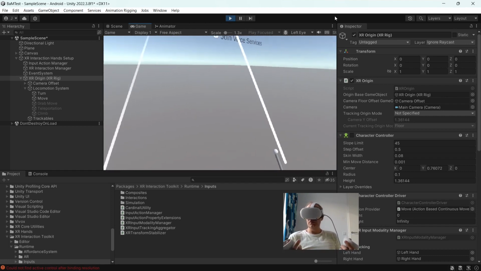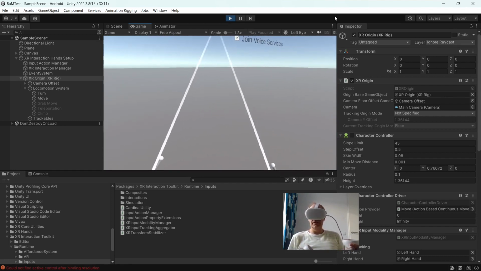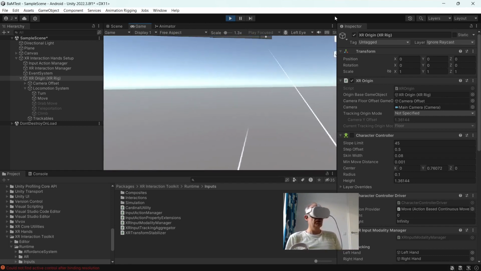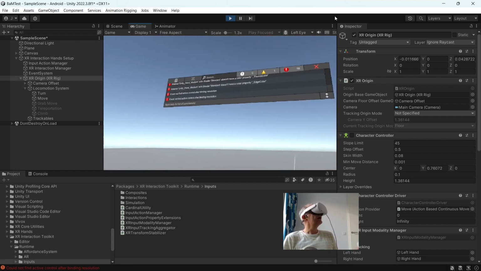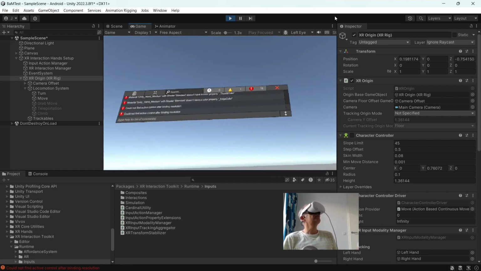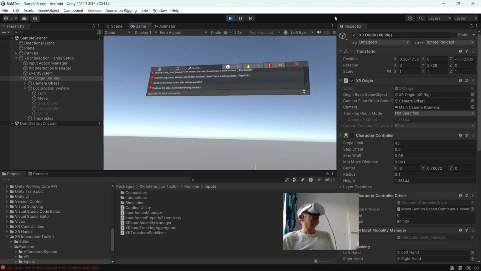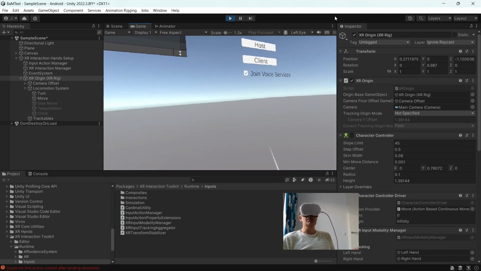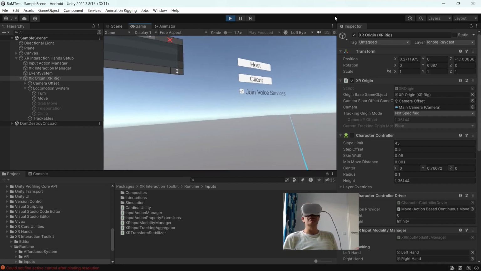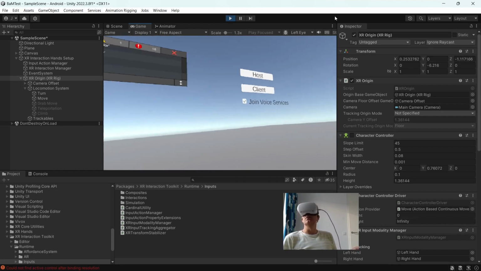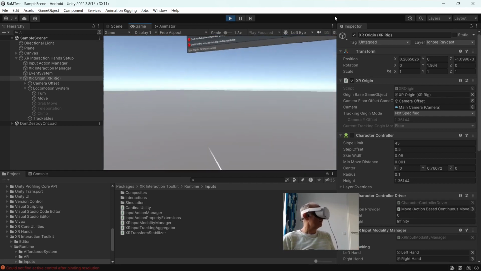So we can go back to the controllers again. So it is all working. You can switch between controllers and hands and back. I can move forward, I can move backwards, and I can rotate left or right. And it's funny enough because we are using the snap turn provider, and it's still a smooth rotation. Don't ask me why, but it is.